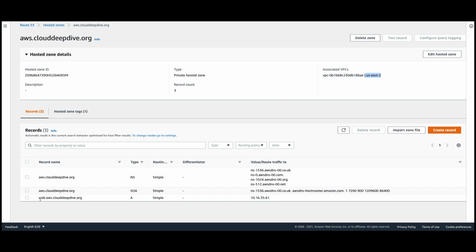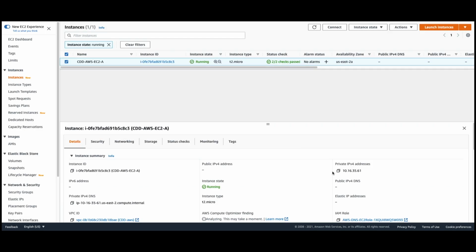And we added a record saying web.aws.clouddeepdive.org should go to my EC2 instance, which is the IP address of my EC2 instance, .35.61. You can see .35.61 is the IP address of my EC2 instance.